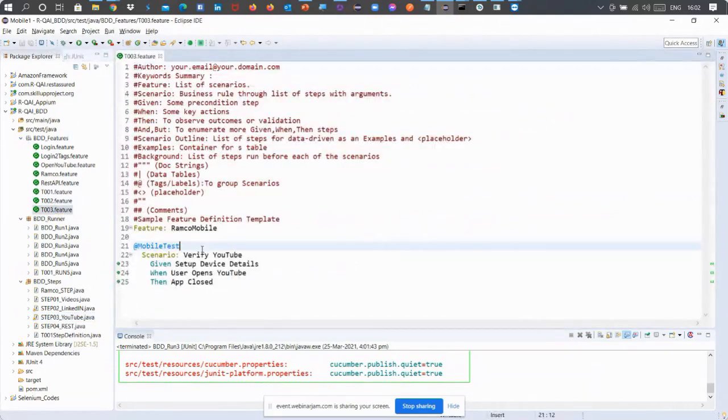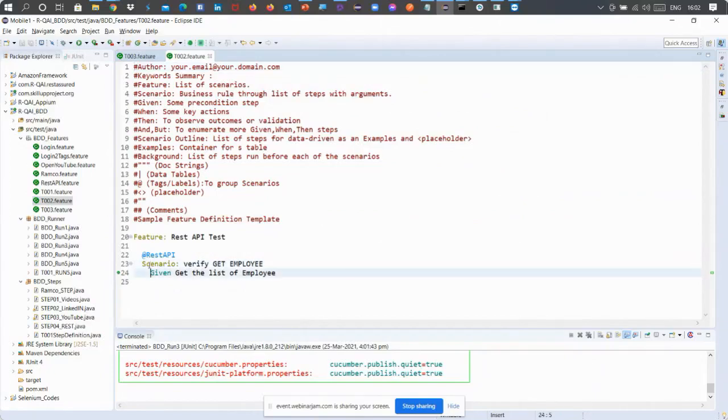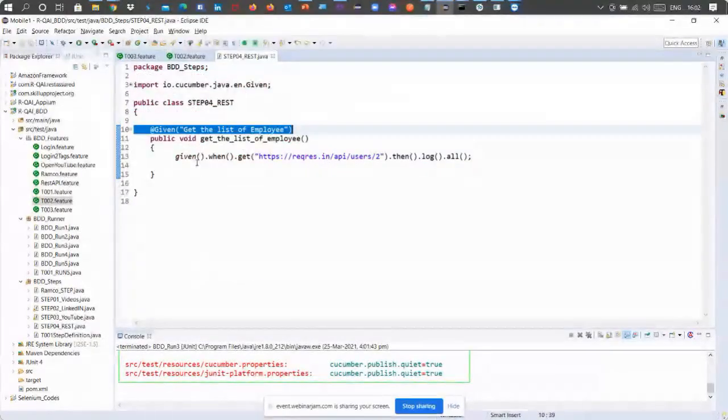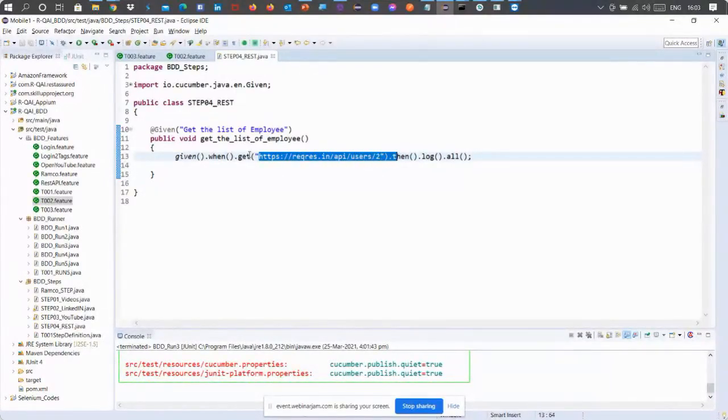Now, if you look at it, this is another example about REST API. If you look at this program, I'm just going to get the list of employees from a particular location. If I navigate to this, this is my Rest Assured program, right? Given, when, and everything. Rest Assured is not part of the webinar, so just for a note, this is the URL I want to capture. This is the URL that I want to test using Rest Assured, right?